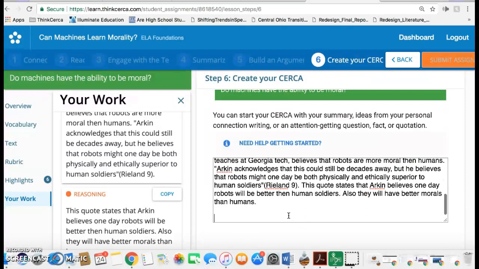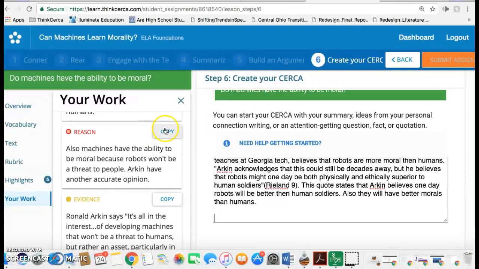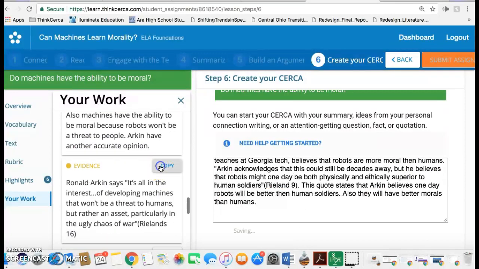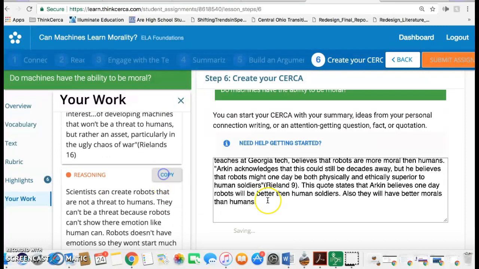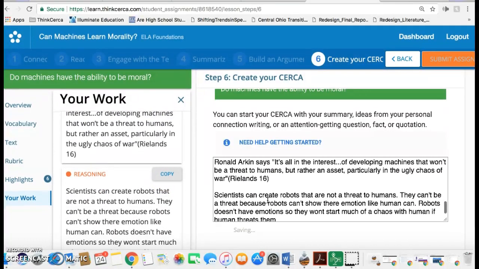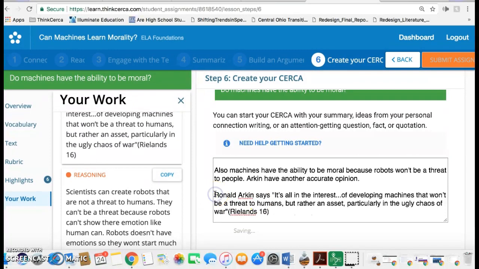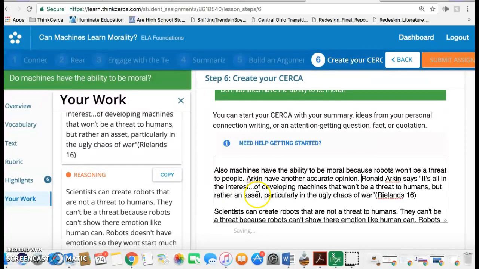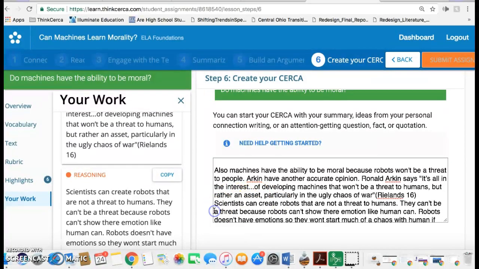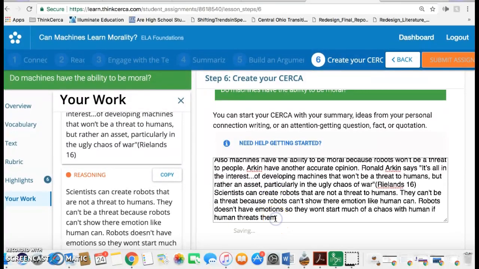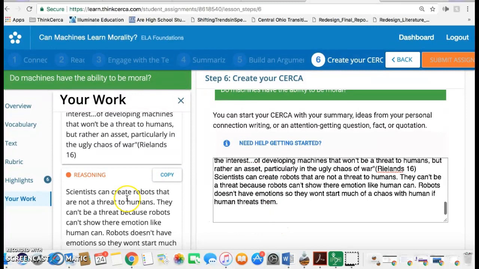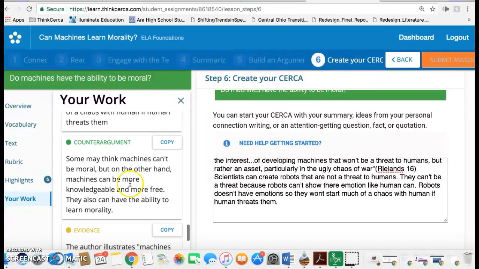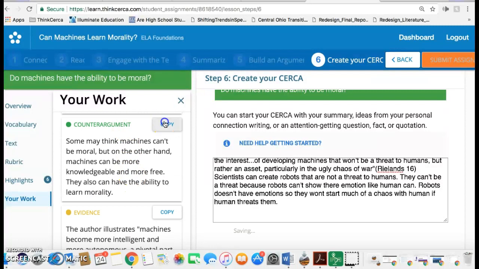Hit enter. Body paragraph 2. Again, remember I can't see it, but it's there. Don't hit copy a bunch of times. Fix it and make it look like a paragraph. Nope. Period. Enter. Body paragraph 3 should be your counter argument.